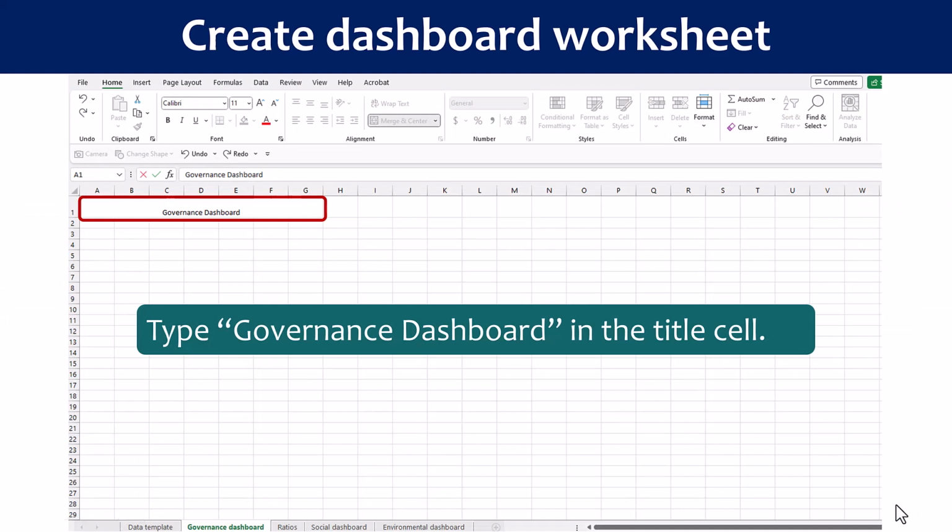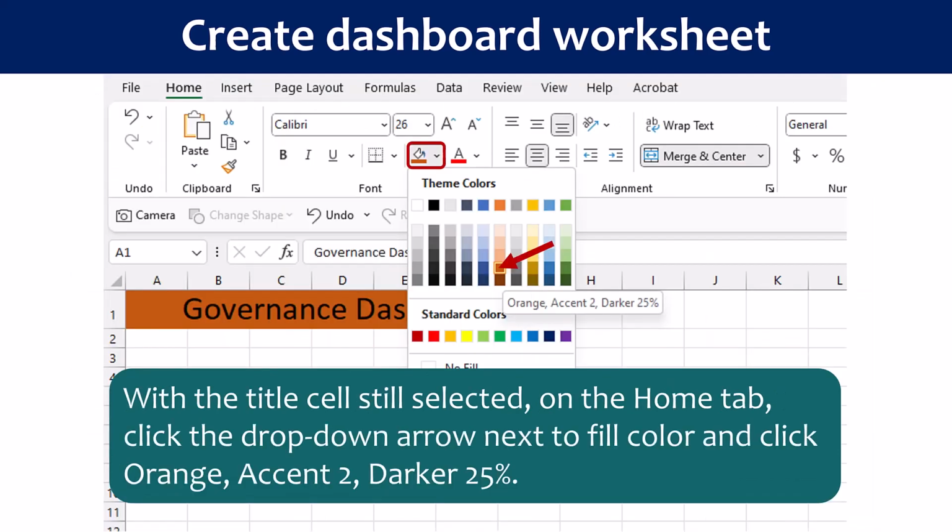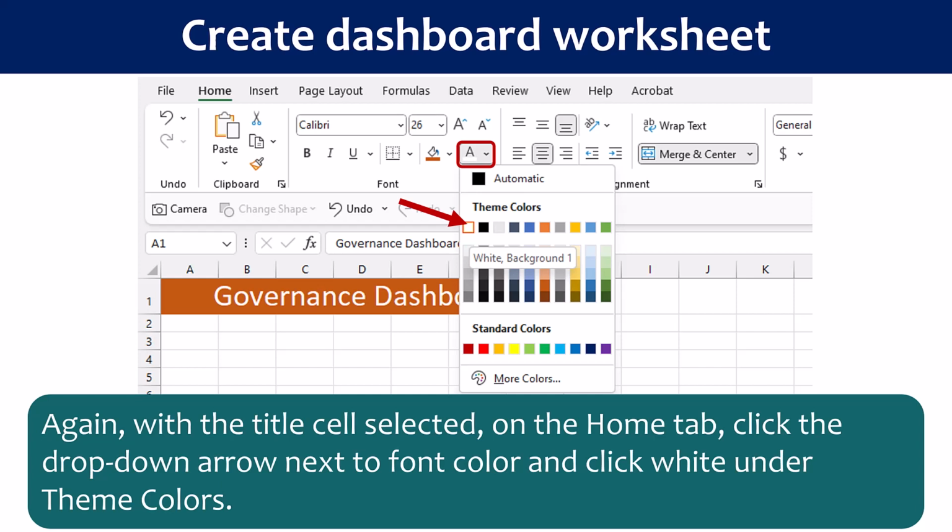Type Governance Dashboard in the title cell. Select the title cell, and on the Home tab, click the drop-down arrow next to Font Size and click on 26. With the title cell still selected, on the Home tab, click the drop-down arrow next to Fill Color and click Orange, Accent 2, Darker 25%. Again, with the title cell selected, on the Home tab, click the drop-down arrow next to Font Color and click White under Theme Colors.